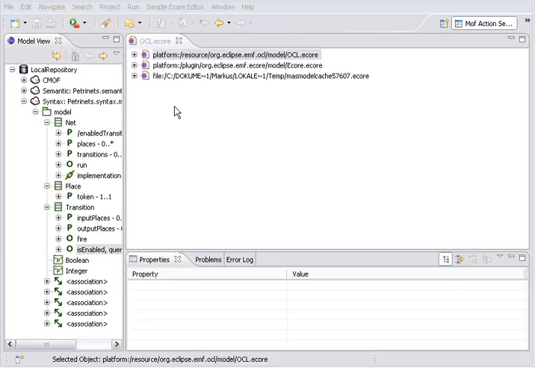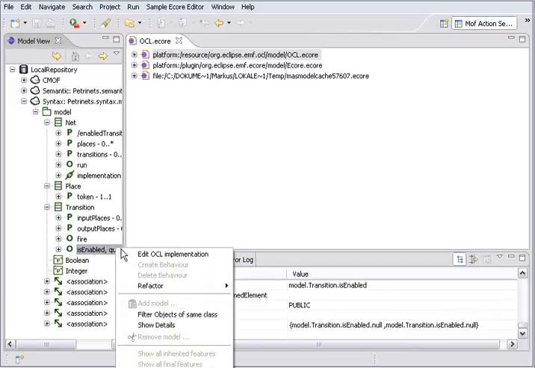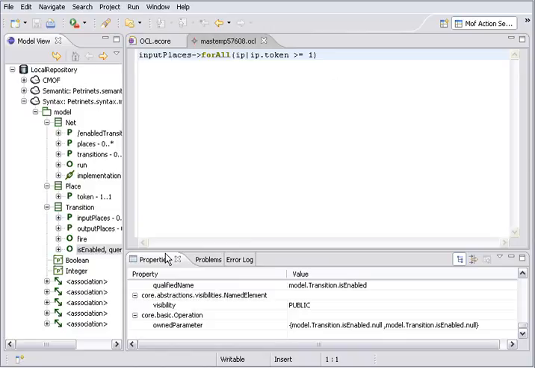Because OCL is always used to describe queries over a model, I prepared a little model for you, and we see here a PetriNet meta model, and we have classes and properties and operations here, and there is one query operation, and this is implemented with an OCL expression, and I will simply use that as an example. So I open our OCL editor on this operation, and we see the OCL expression that implements this operation.